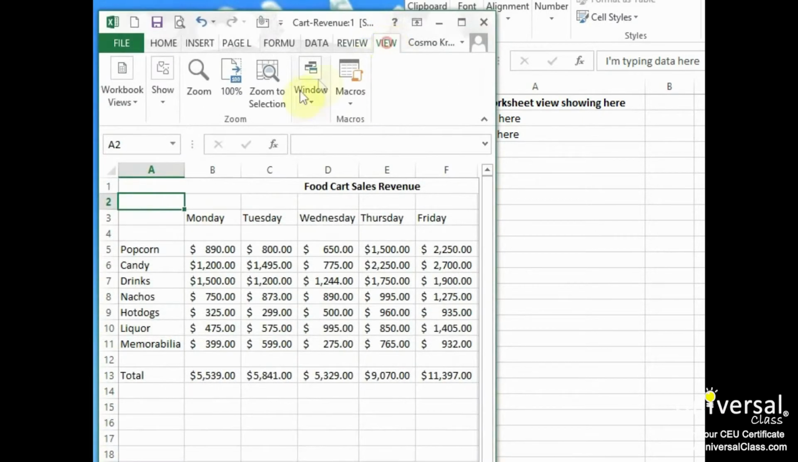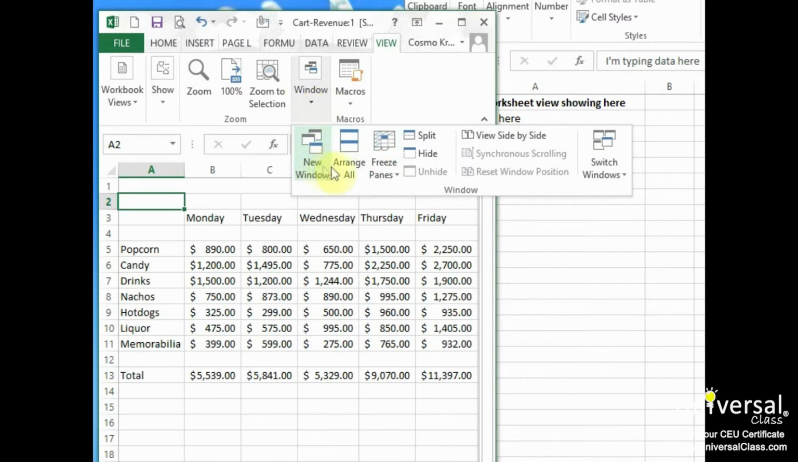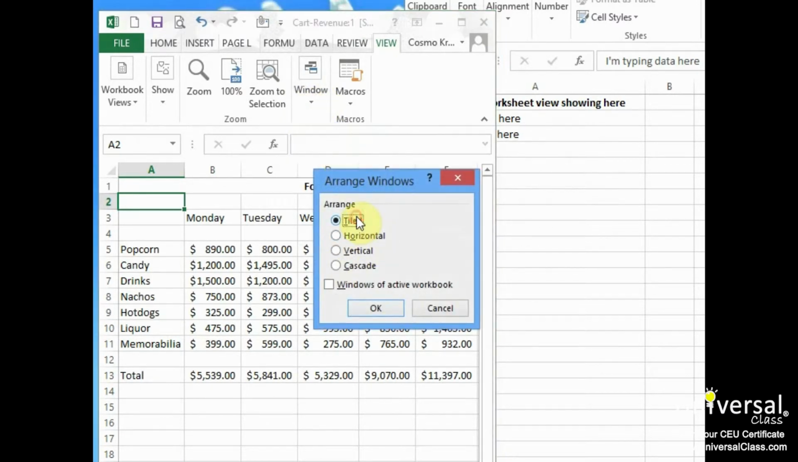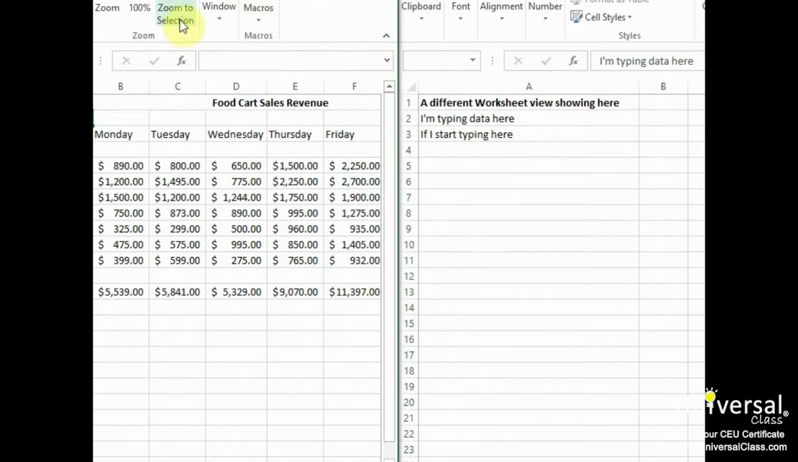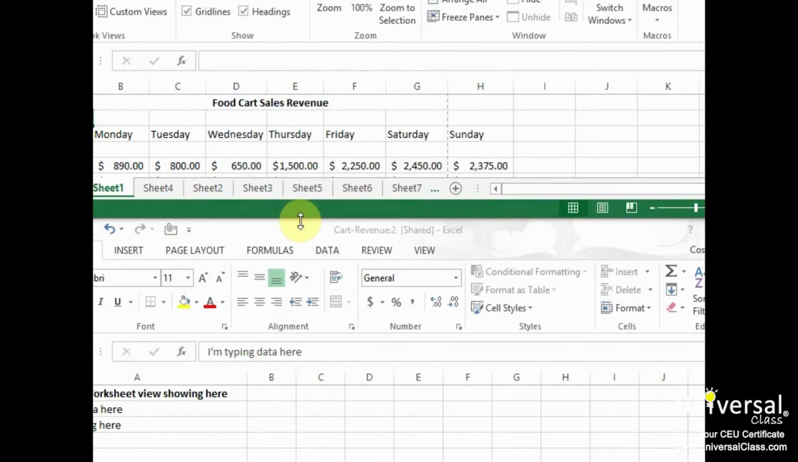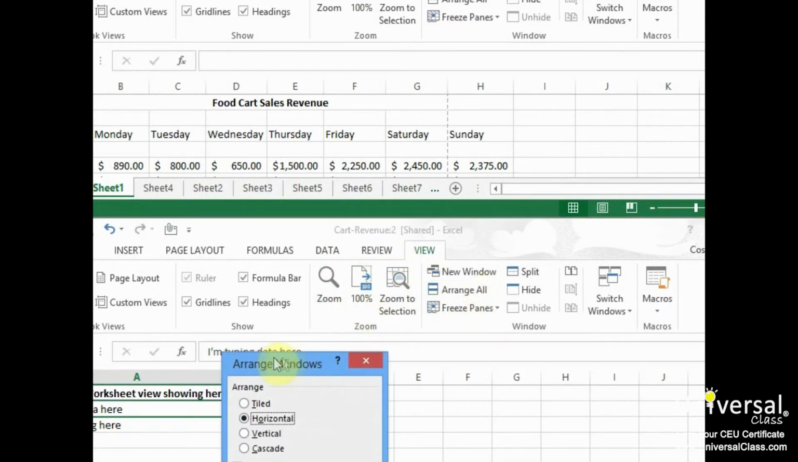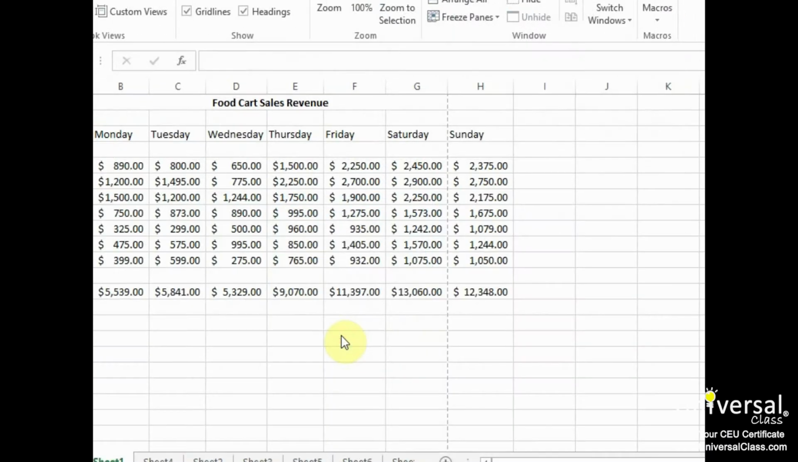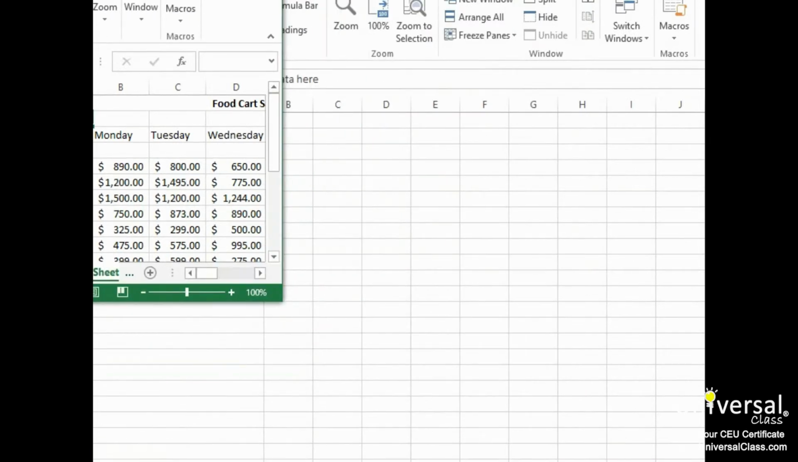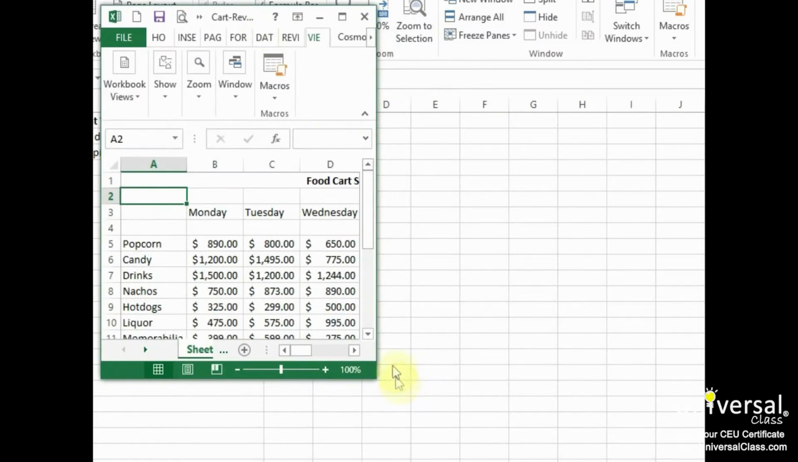And what we can do is we can go to View. If we don't like that, we could say Arrange All and make them vertical. Or we could say Arrange All horizontal. Or we could say View, Arrange All, cascading, and so forth. Let me just put these back into our view.